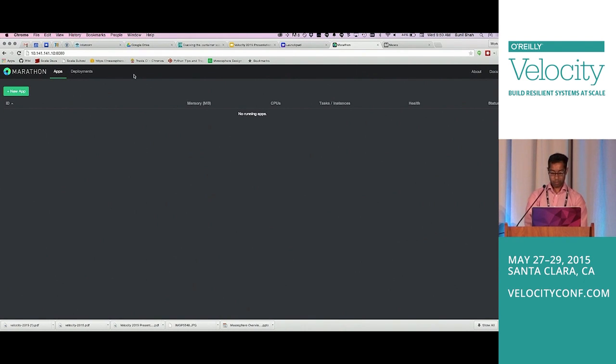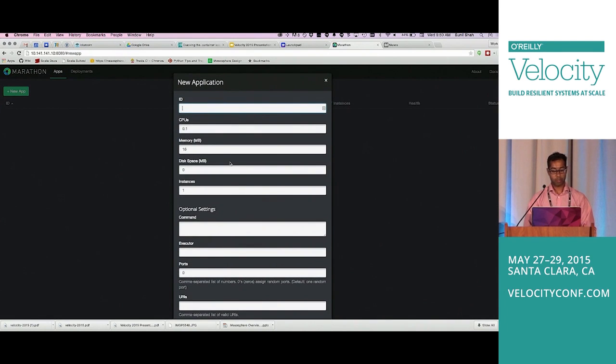We have Marathon running on the same node, and there's nothing running at the moment, but this is what Jose showed you just earlier, and this is what we spoke about earlier. It has this nice user interface, so I can go and create a new application very easily from here. We're actually going to show you how to use the CLI to do this.